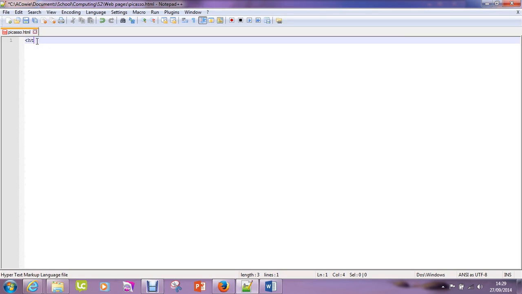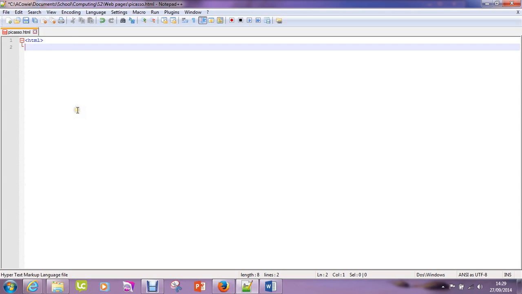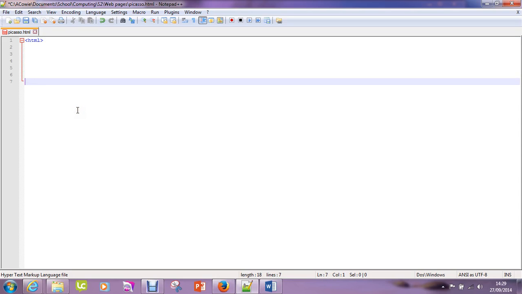So first of all, I'm going to write in that the language I'm using is called HTML, and this first line here is what's called an opening tag. So every opening tag needs what's called a closing tag, and so you use the / and then the exact same letters to close the tag. And inside here I'm going to put the code that will display my web page.